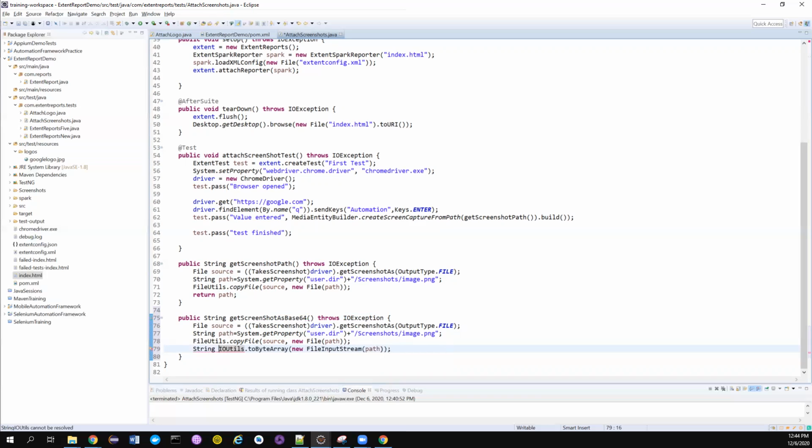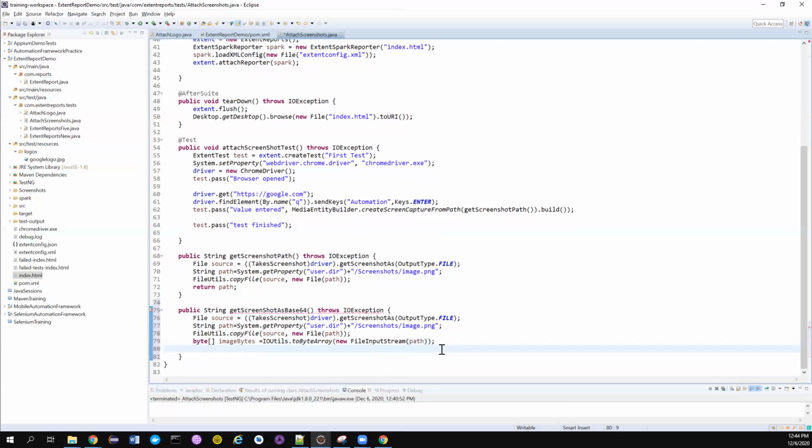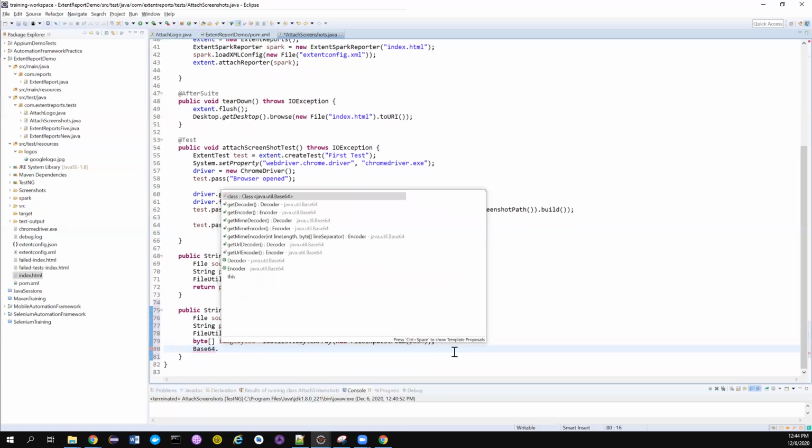This will give me a byte array. If you don't know what to do, just put string arrays and it will ask you to convert to byte array. Maybe this is the converted one. So I can call it imageBytes, and now we have a byte array. Now we want to convert it to the base64 string. There is a thing called Base64. This is a class in java.util.